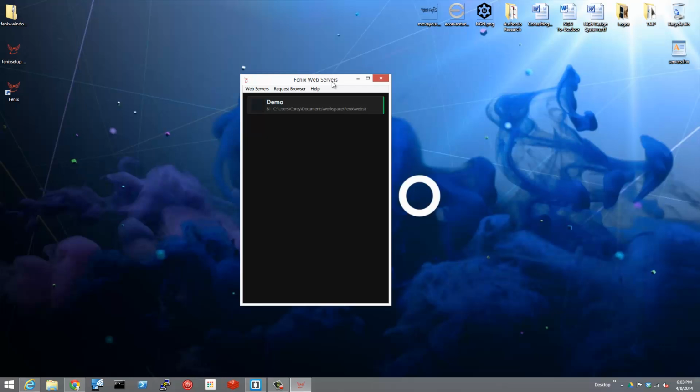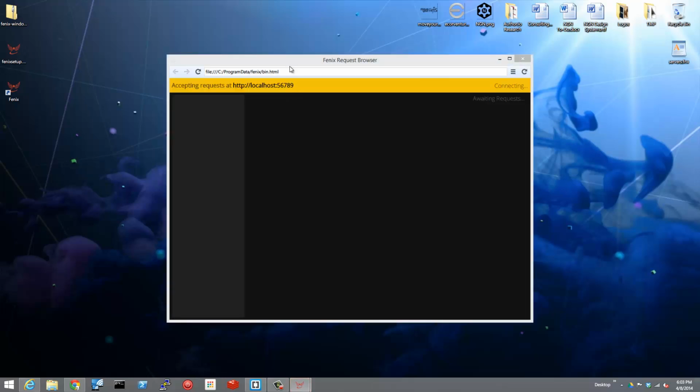So I'm going to show you how to utilize the request browser in Fenix, which is a little bit different from the web serving capabilities. It's kind of the opposite, actually. So instead of serving up web content, you're actually going to be receiving requests. So I'm going to launch this from the main console.